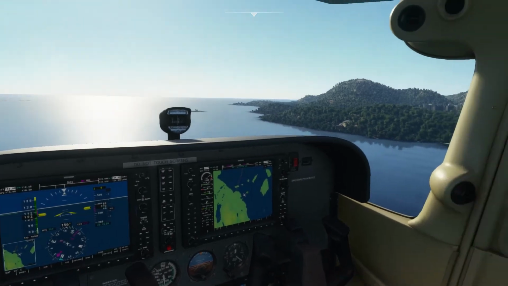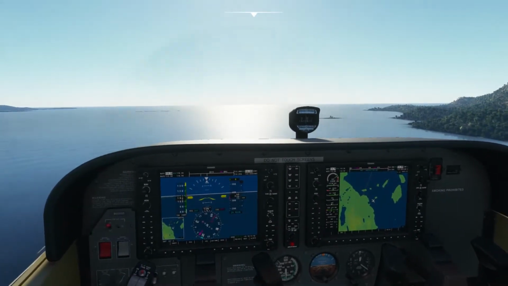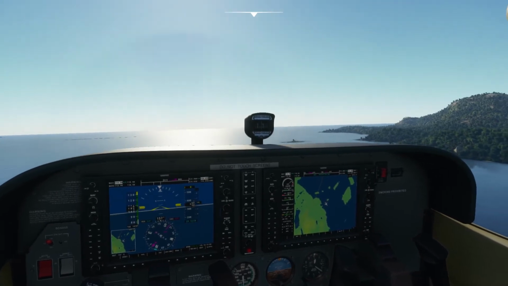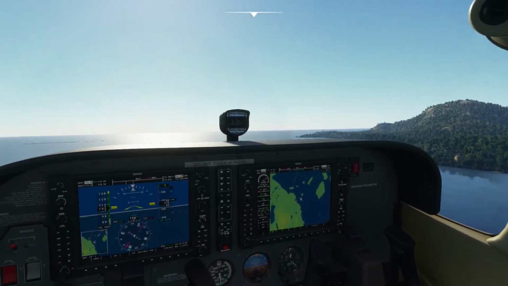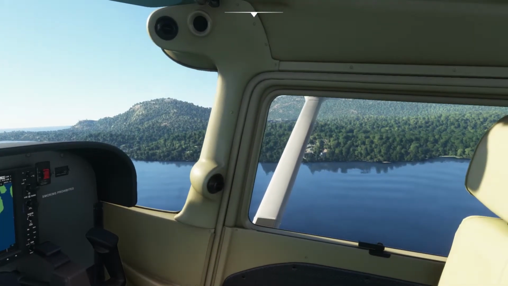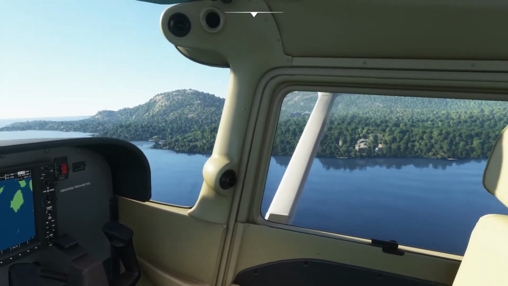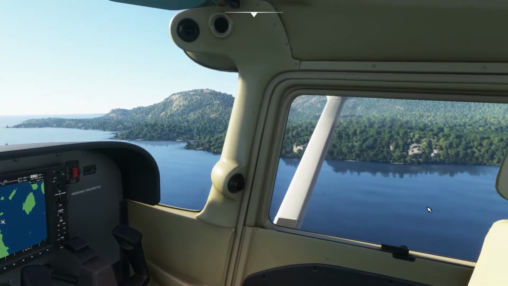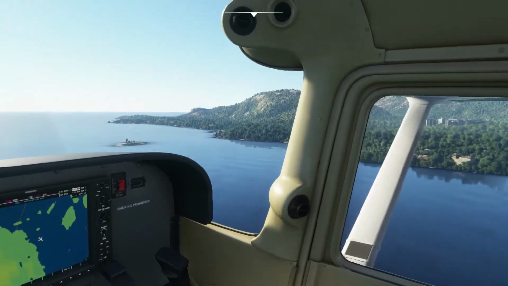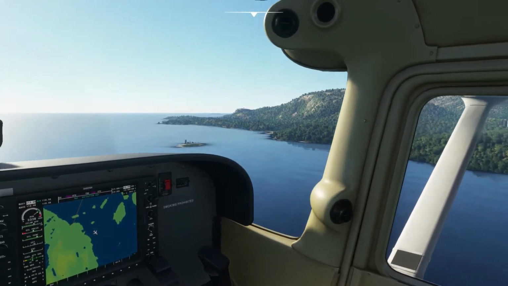All the scenery you see, by the way, is real. This is all satellite imagery, and Flight Simulator is converting it to 3D imagery, but for the most part it's just like it is in the real world. Quite interesting.